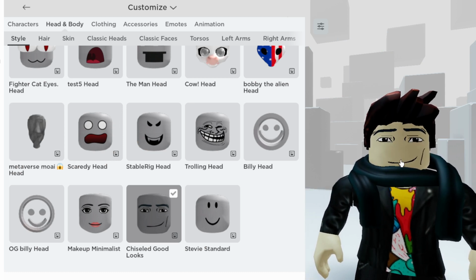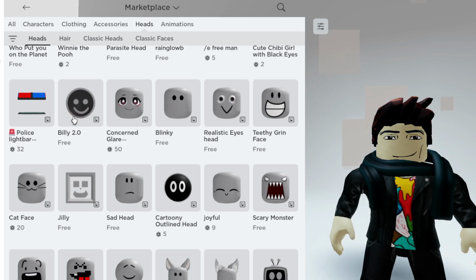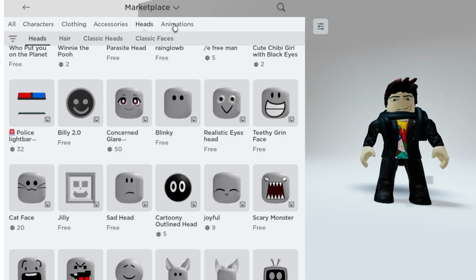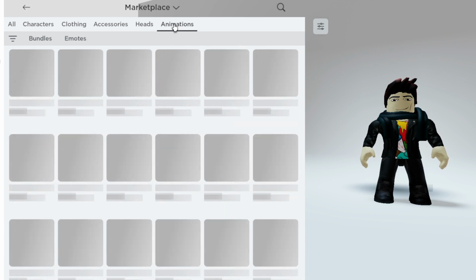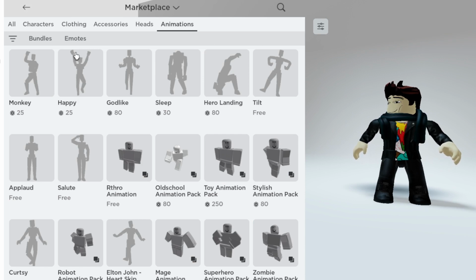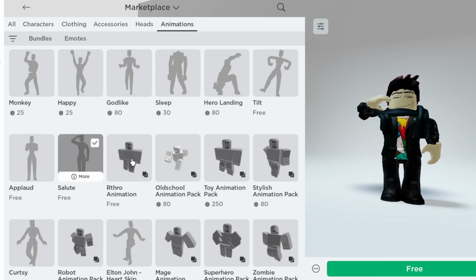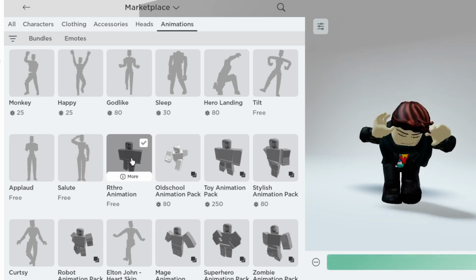So if you want a real time animation, like it syncs with your voice, then how can you do that? You can do that with a face tracking feature. Or if you want to do a simple animation, you have to go to animations, and you can choose here bundles or free animations like this. You can choose these bundles.